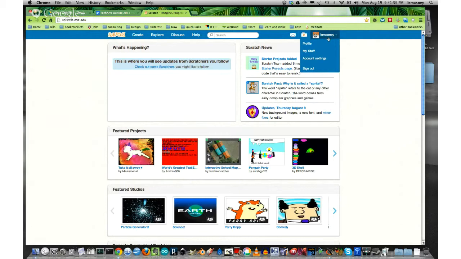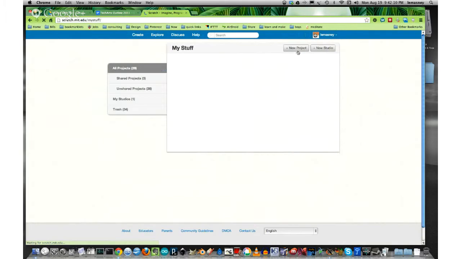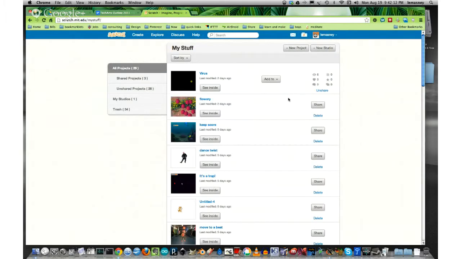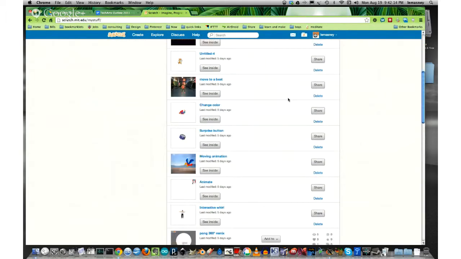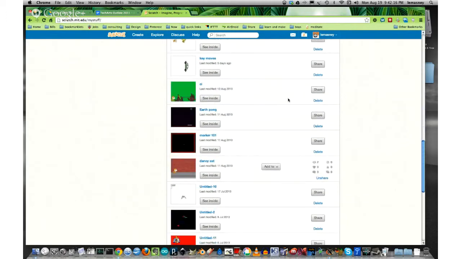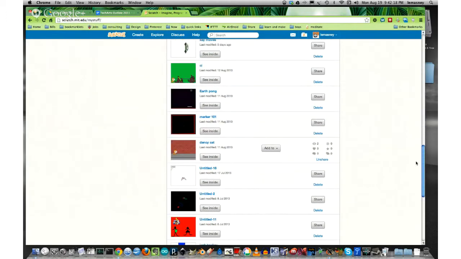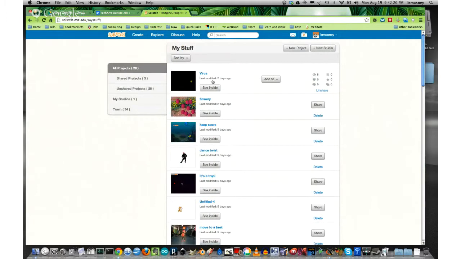The reason I'm logged in is so that I can save my projects to the cloud, right? So that I can save it to the site. If I click on my stuff, it goes to all the various projects that I've played with in order to understand how to use Scratch. And I'll give you an example of what you can do with Scratch.